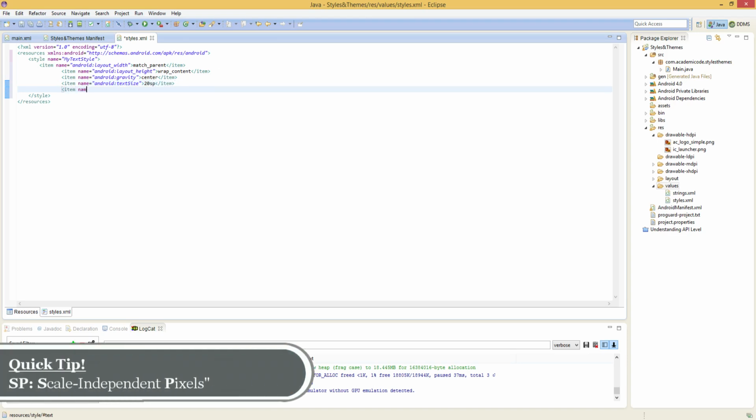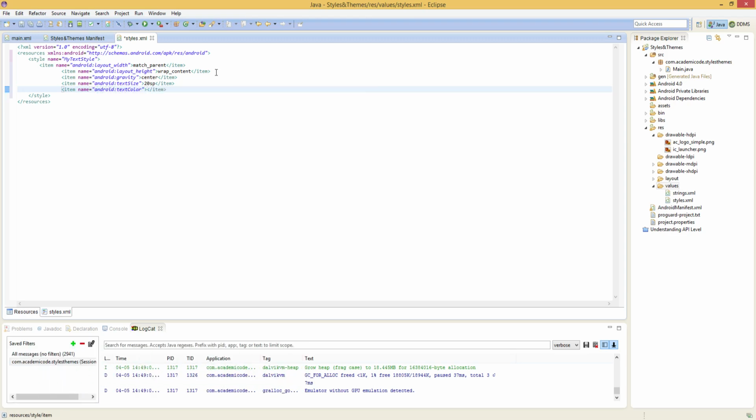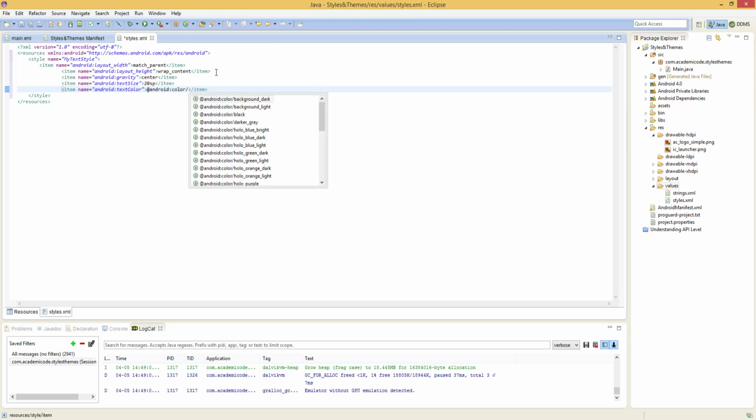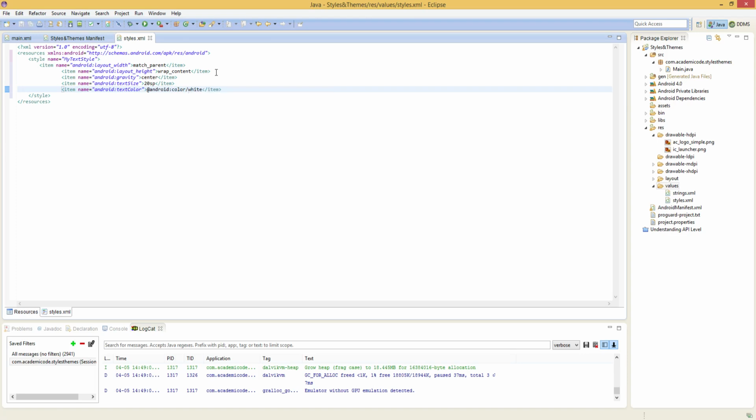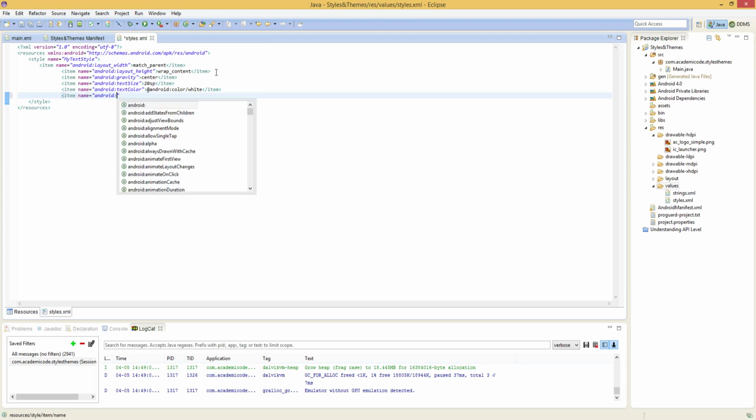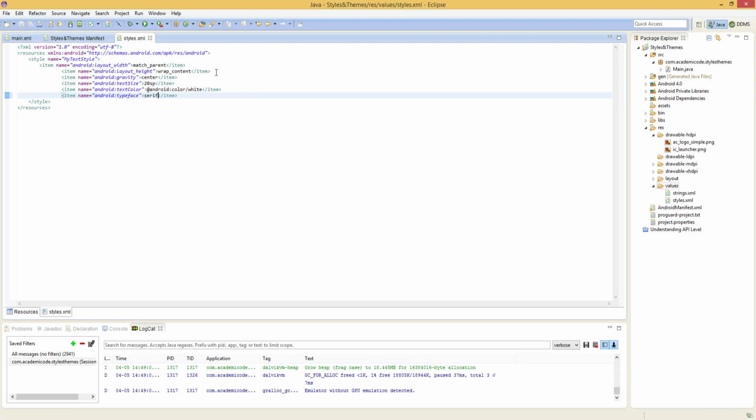And then we want to modify the text color as well. And to do this, we're going to go to one of the Android resources. So at Android color, and we just want to make it white. And finally, we want to modify the font name. The font name is the typeface, and we just want a simple serif font.